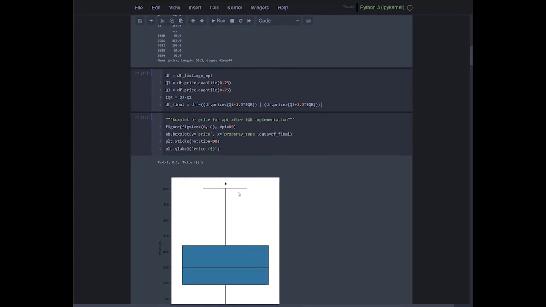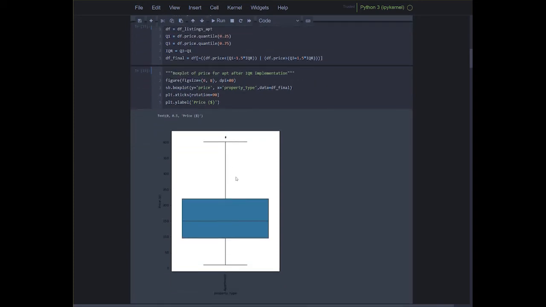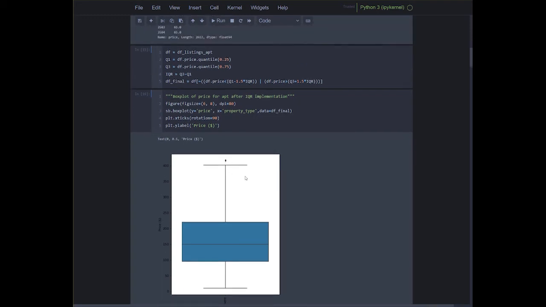This max limit is not the same as before, because the majority of our outliers are removed, so this max limit is now redefined. We can still see one outlier over here, but the majority of those outliers are already removed based on our condition.